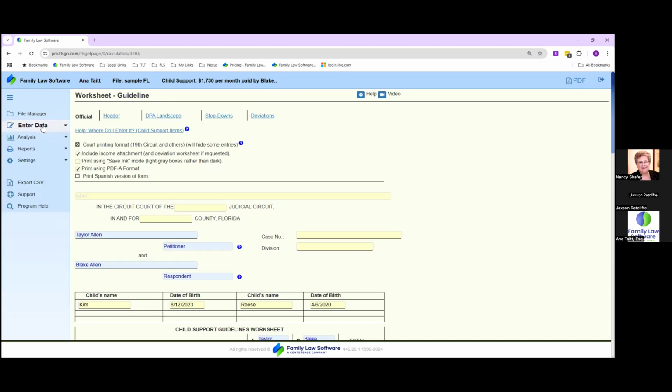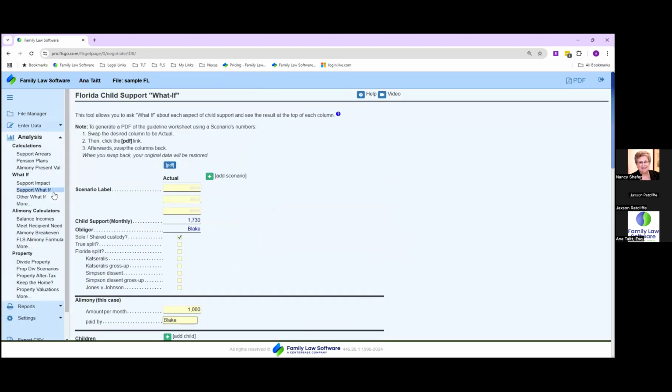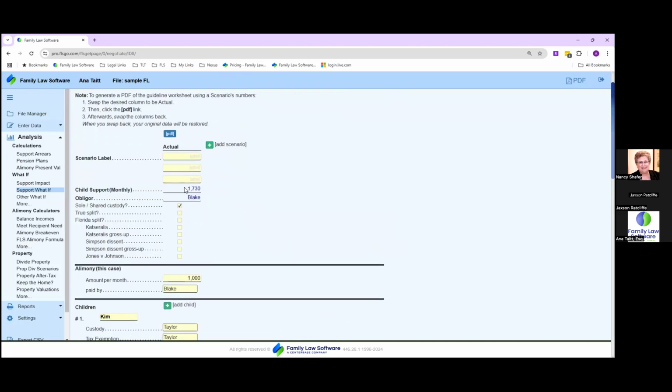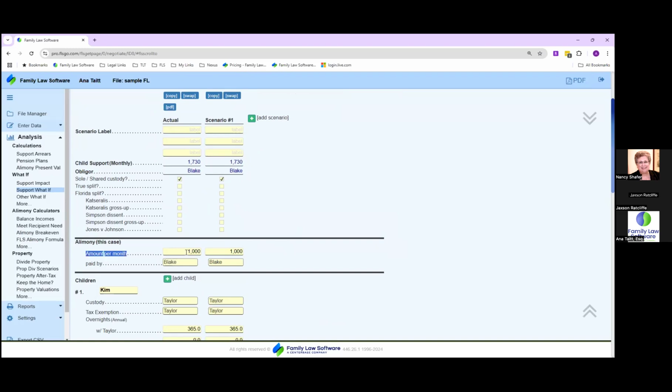I'm going to close the basic tools and go into what we call analysis and support what if. What you can do in family law software is quickly get answers for your client about how child support might change if something else were different. What could be different? Well, this $1,700 matches my child support calculator, but I can easily add a new scenario. I'm not limited. In Florida, I could change the spousal support, or I could change the time sharing.